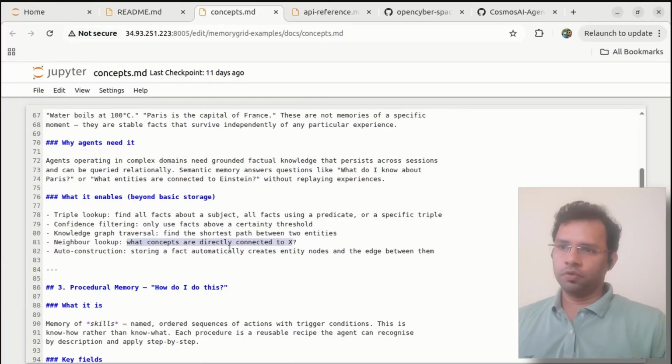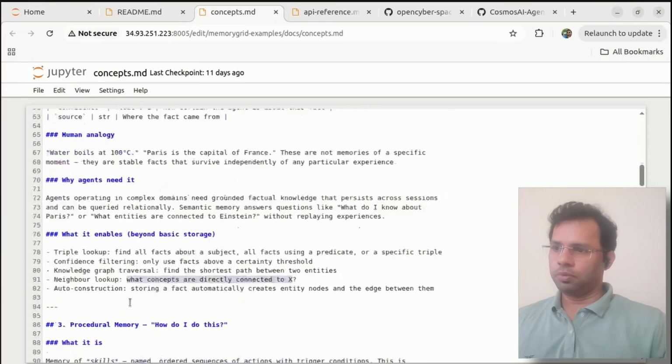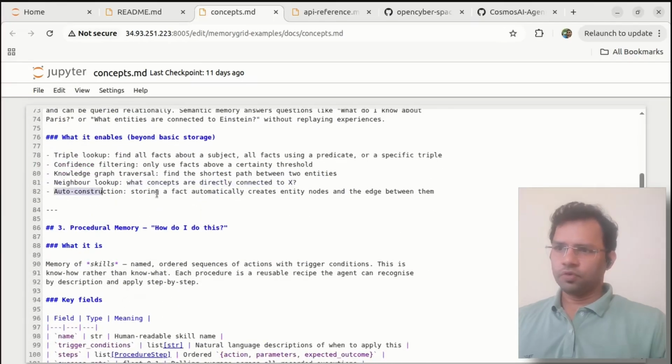Let's say X is in one episode, X is in one memory, and you want to check who else is connected to this particular memory. In such cases, you can use this. Auto construction: storing the fact automatically creates the entities, nodes, and edges between them. So the automatic storing of the facts can give you these nodes and edges.